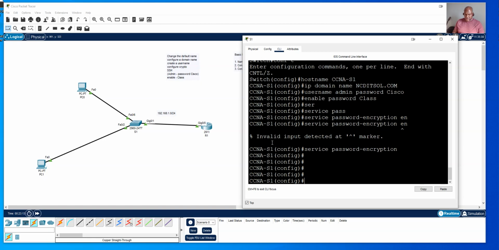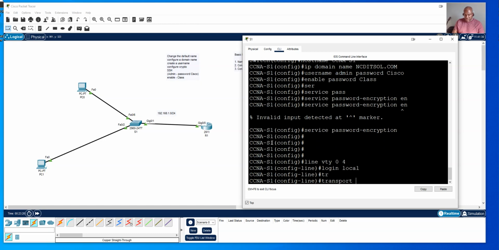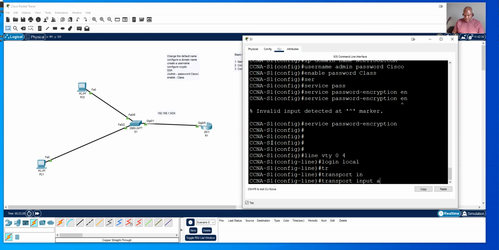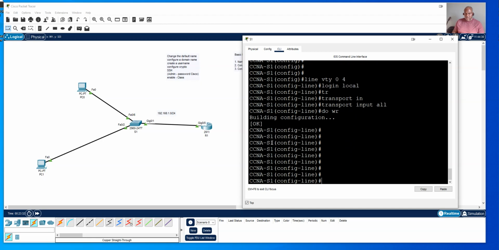Then what else do we need to do? I can now do line vty 0 to 4, login local, right? And I would say transport input. I could say all, right? That's fine. So now that means I'm allowing SSH, I'm allowing AUX, and I'm also allowing telnet, right? If I wanted to do that.